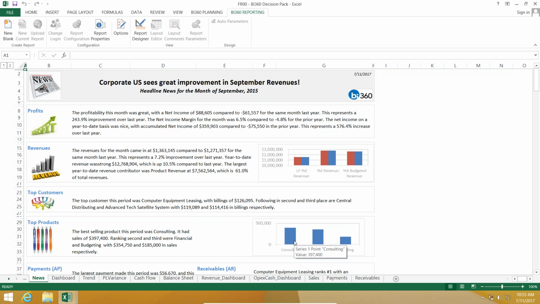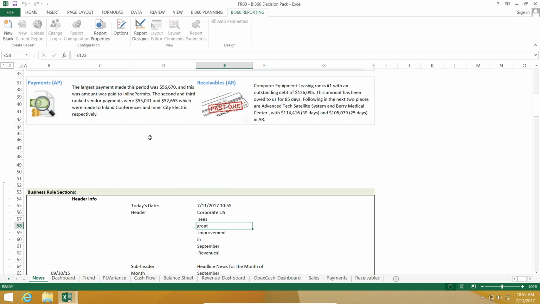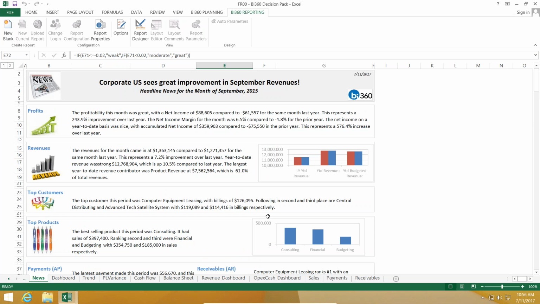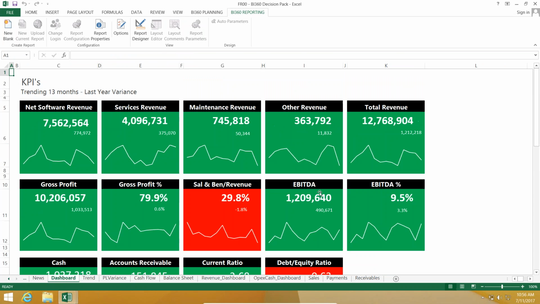And I know a lot of you are wondering, how did it pull in those words? How did it know which words to pull in? You create them here. It's just using if statements in Excel. But as you go below the 20% threshold here in your database, like when you're not doing well, it'll say weak. So the point is you create these once, and then you reuse them over and over to automate this board packet.